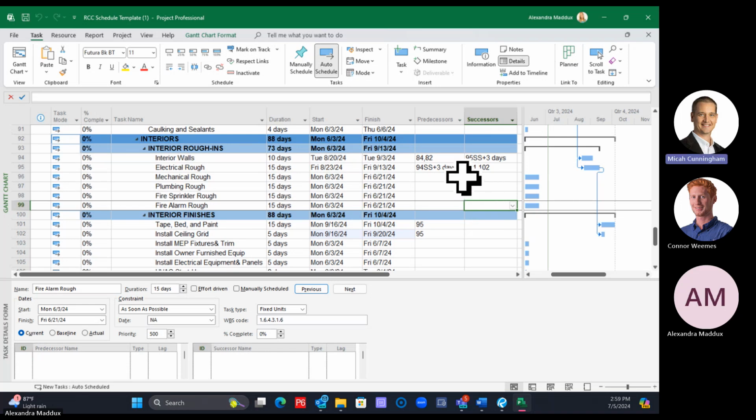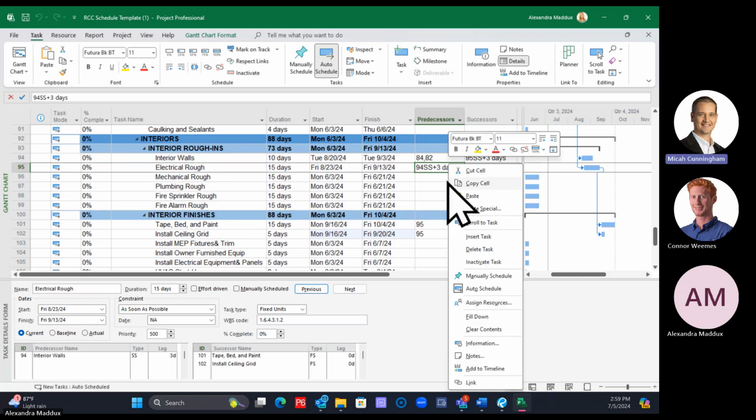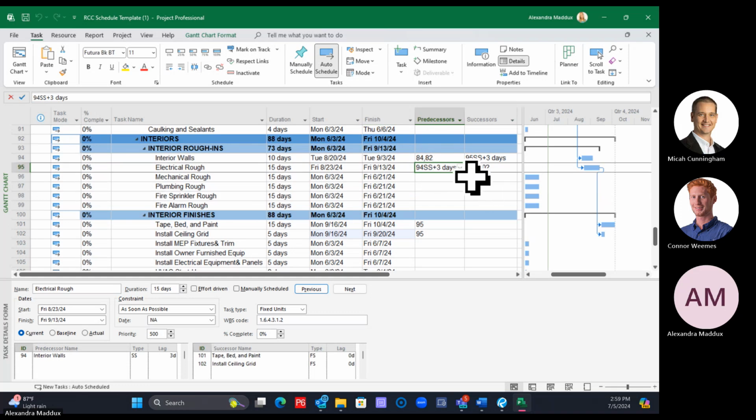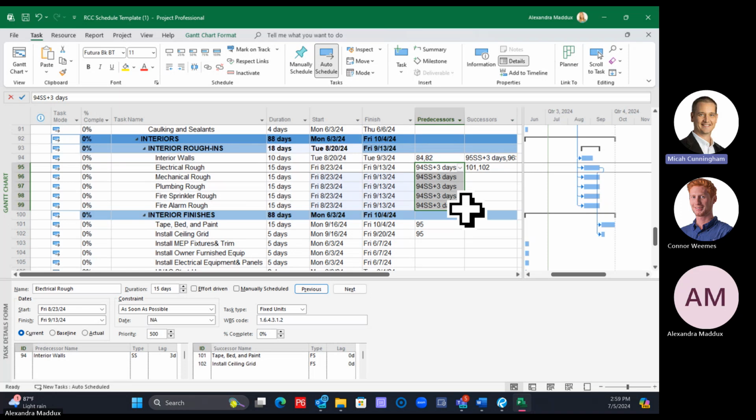Okay, so this next step, we're gonna take the same logic that's on electrical rough, and we're gonna put it onto the rest of our rough ends. Does that make sense? So click on the first predecessor for electrical rough, and when you get the skinny plus sign, click and drag it down, and you get that same logic.